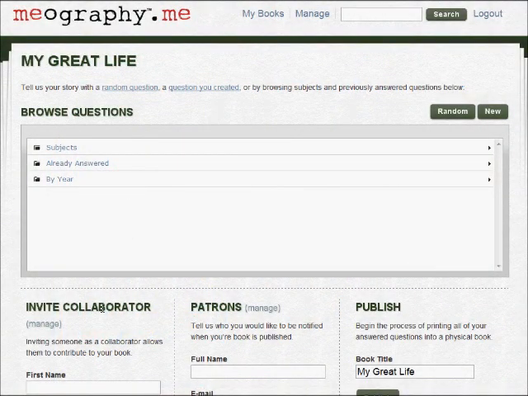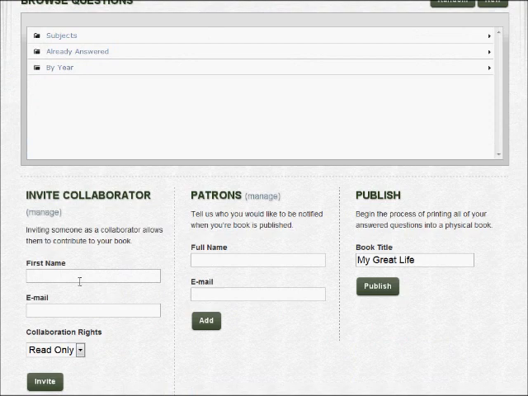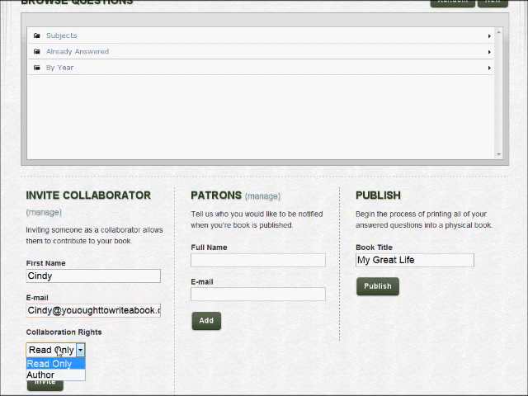So we'll begin at the dashboard. You look down at the bottom and you can see a place for inviting a collaborator. I'm going to invite Cindy, a member of my family, and I'm going to put in Cindy's email, cindy@yououghtowritebook.com. And then I'm going to choose what kind of rights she has. This means, does she only get to read it, or can she actually write in my book? I'm giving her authoring rights. And now I've invited her. And you can see on the screen it says success, the author has been invited.